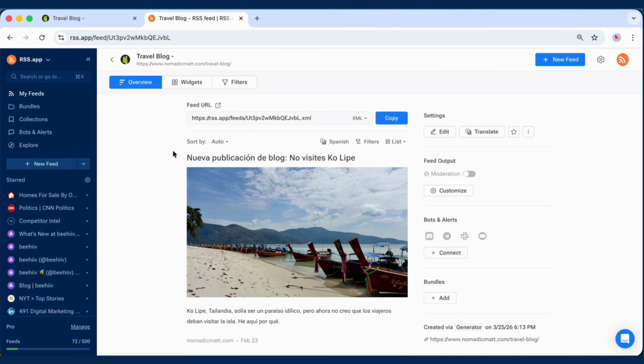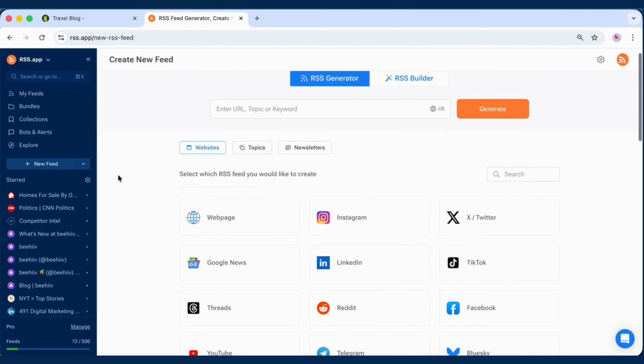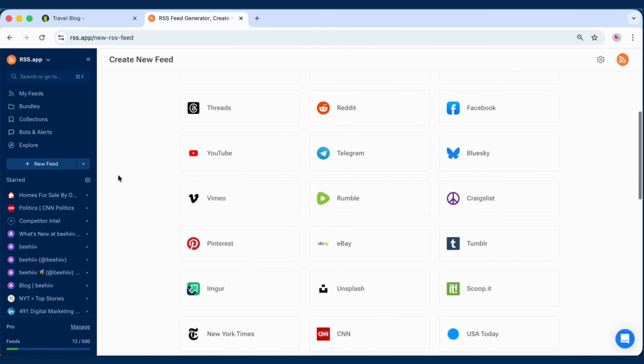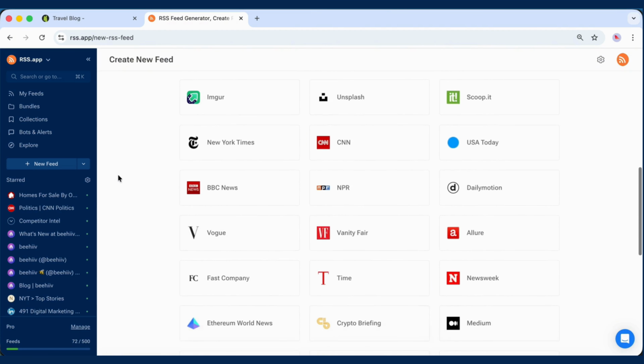You now have a feed you can plug into your workflows, and you can repeat the same process with any content source, like news or social media.